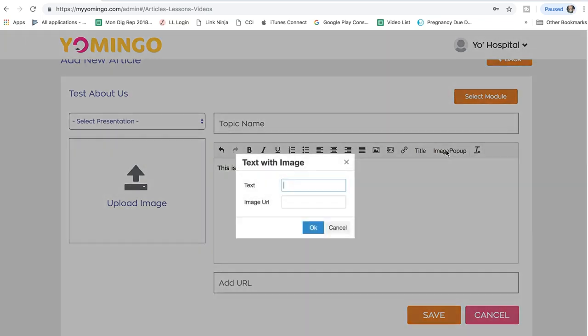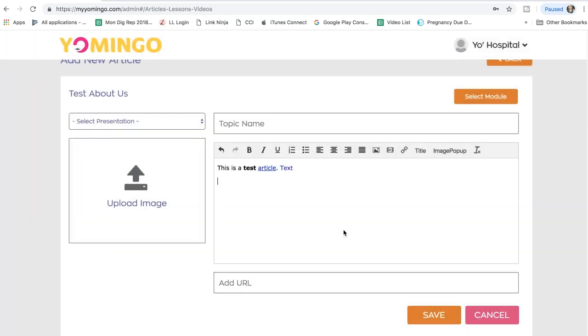So it works much the same as the text pop-up, except instead of hovering over and having text pop up, when the user hovers over it, it will pop up an image instead. So for this one, I'm just going to type in text. And again, you will need some kind of a URL for that image, and that is what you would put into this space right here, this bottom one that says image URL. And then once you say okay, it'll write out the word text, whatever you just typed in there, and when the user hovers over that, it'll pop up that image for them.